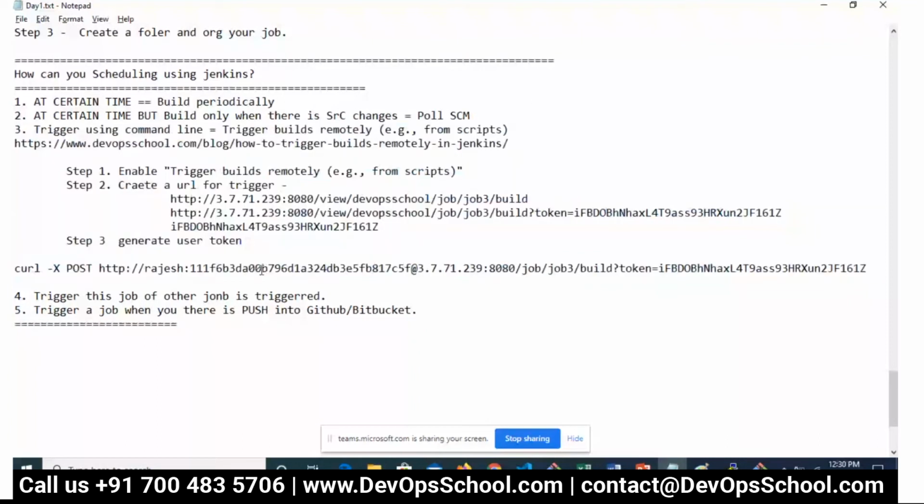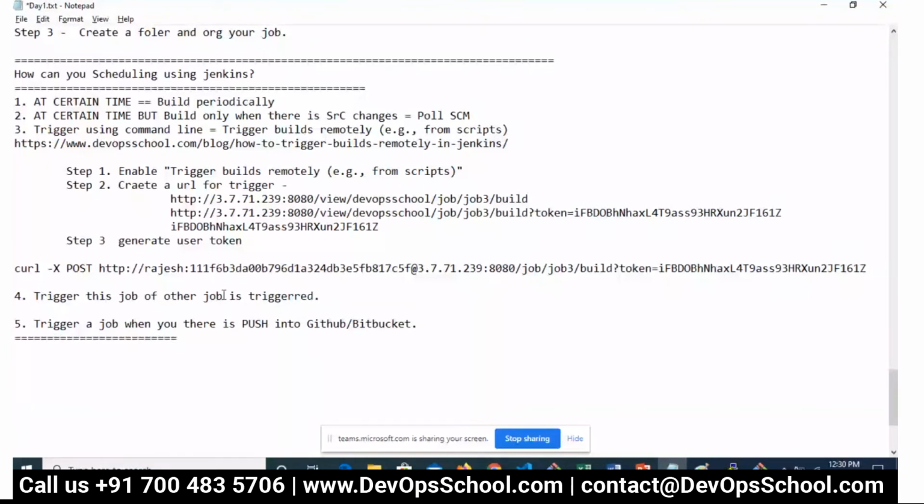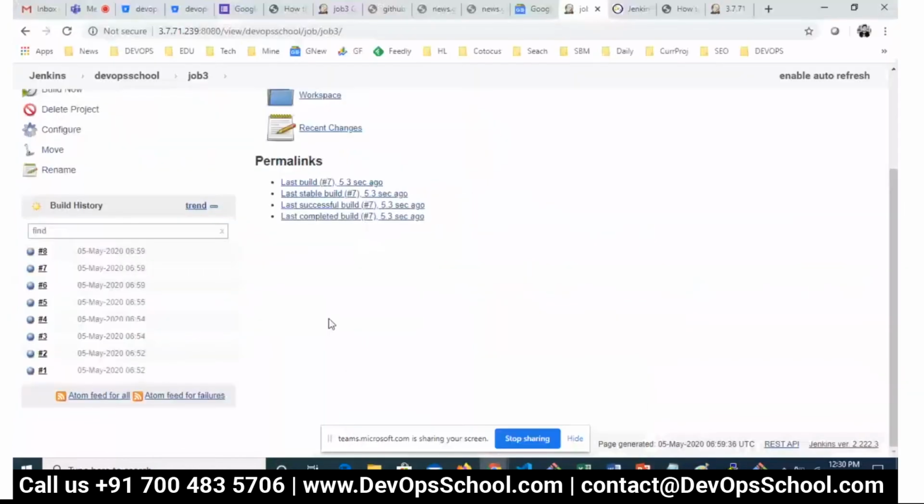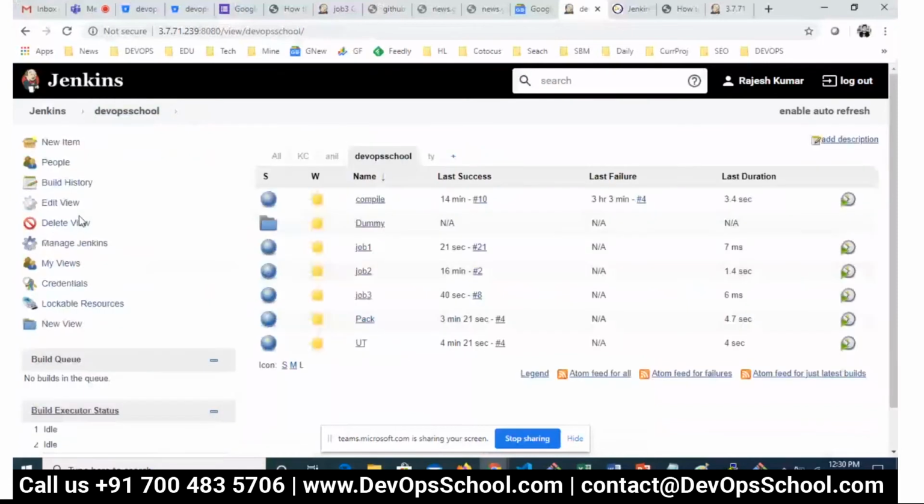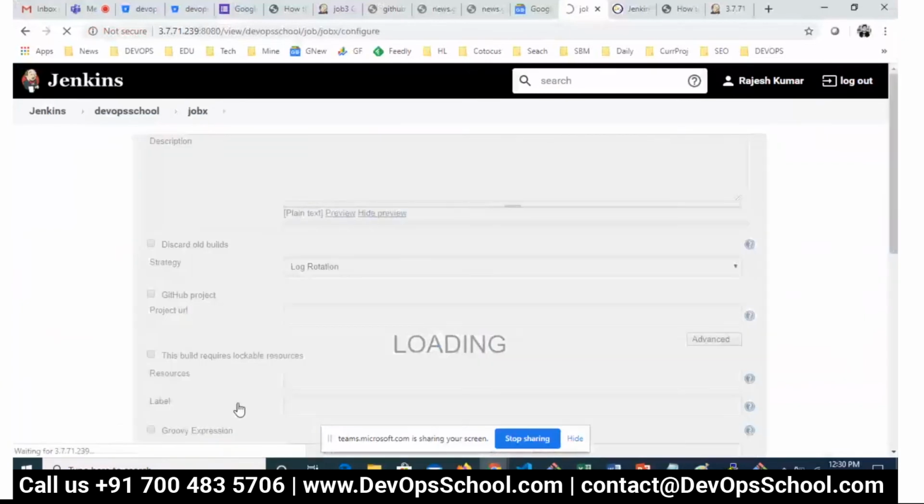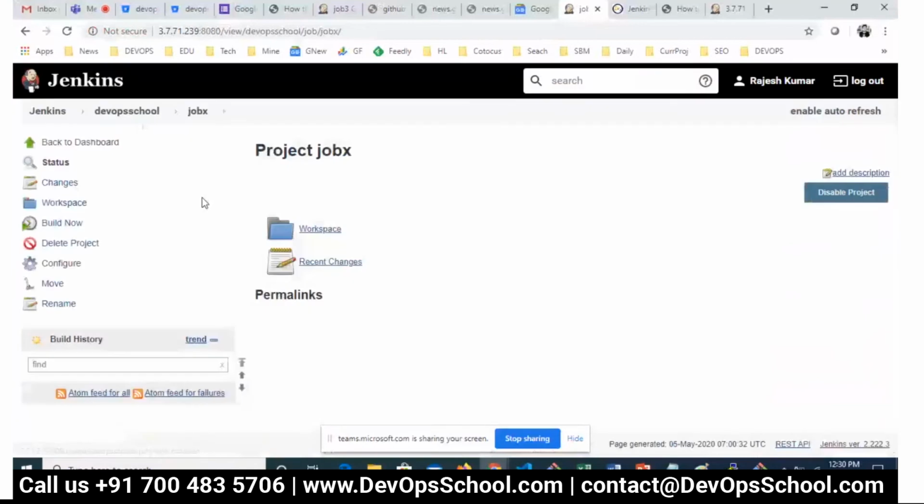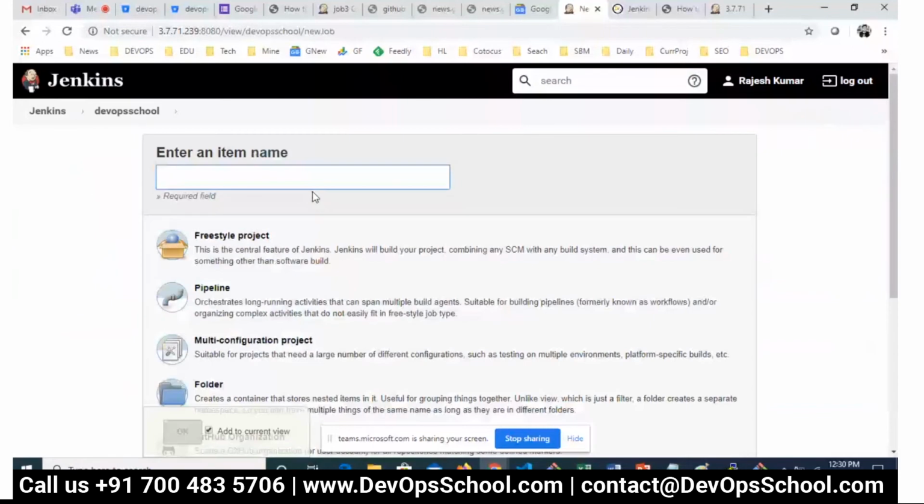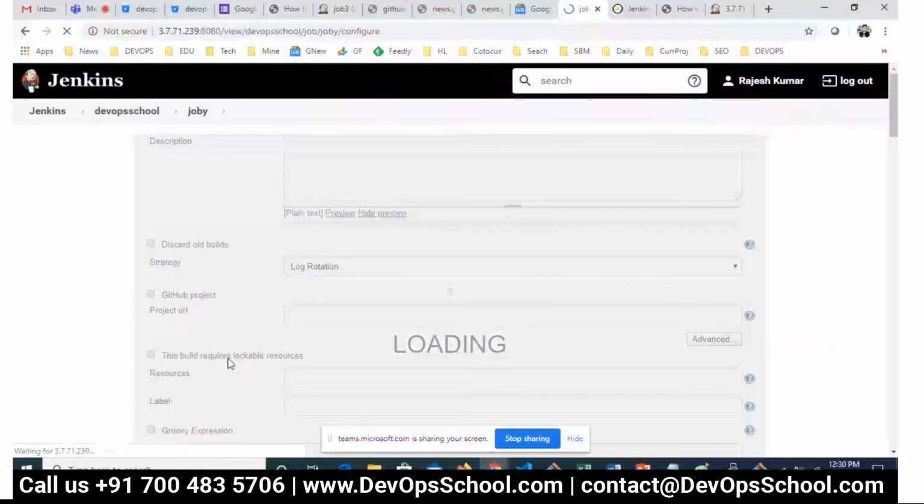Now I'm going to teach you this one: trigger this job when other jobs are triggered. So how can we try this one? Let's create two fake jobs. So here I am creating two fake jobs, DevOps School job X, and save it. And job Y. Let me create one more, job Y, fake job Y. Save it. That's all. So I got the two jobs.